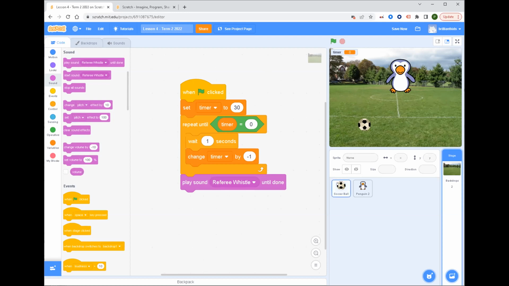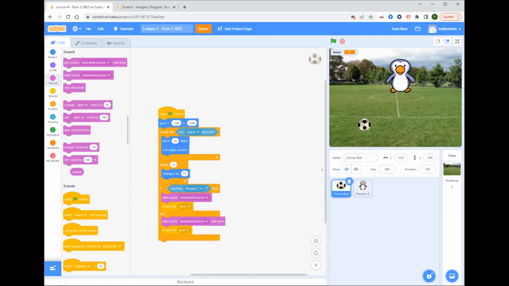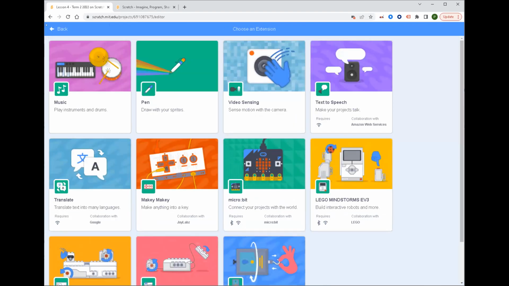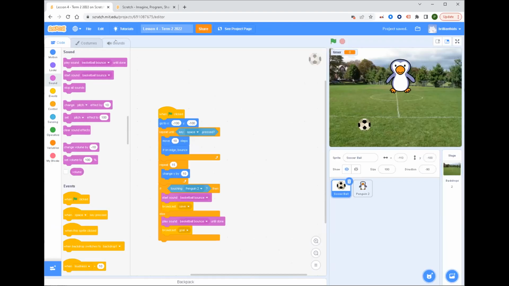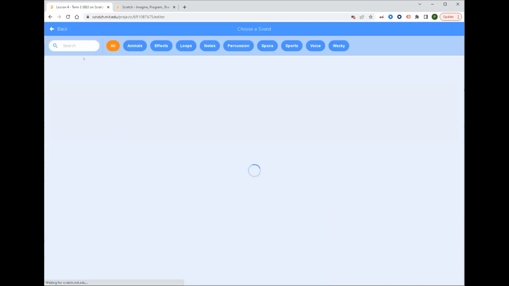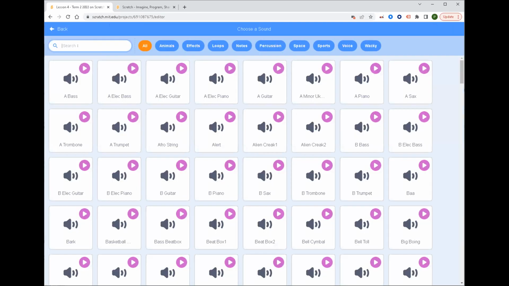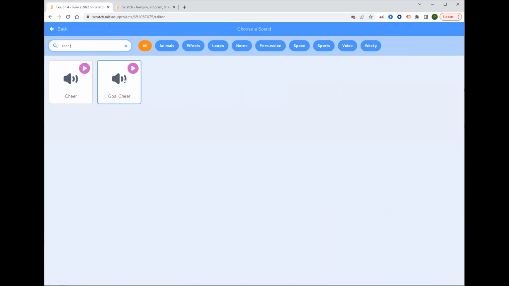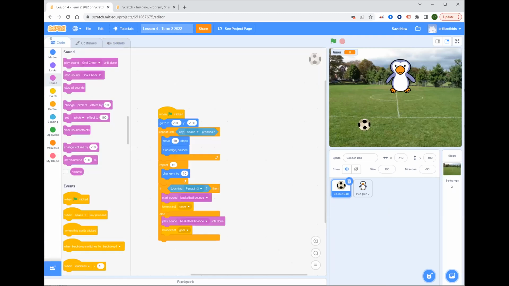Okay. So we go back to the soccer ball. It's a complicated game. Pretty complicated. Yes. It's a complicated game. But then search for a sound called cheers. Add this sound. Okay, so start again.